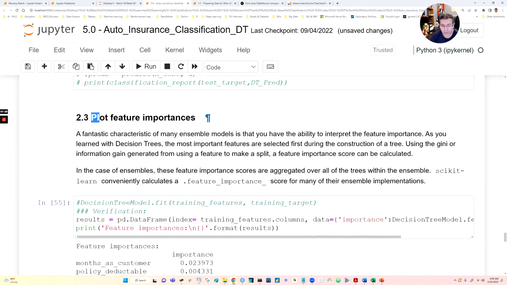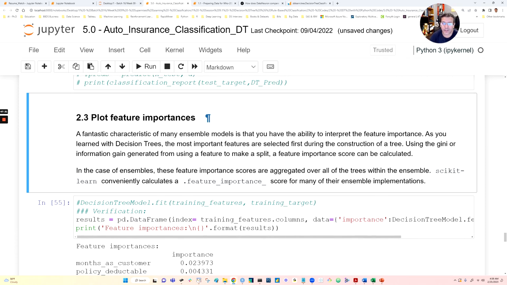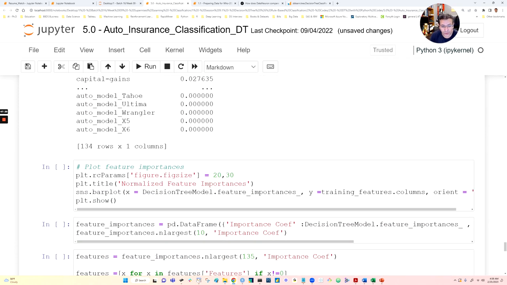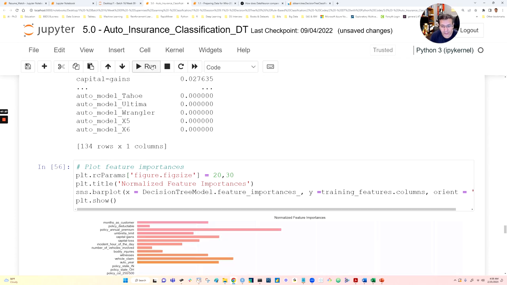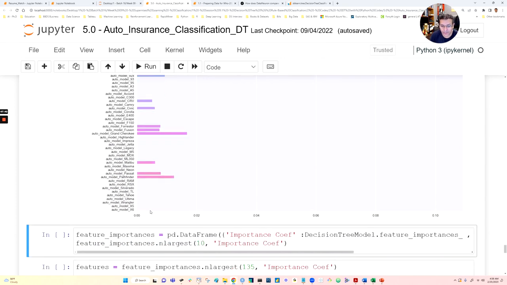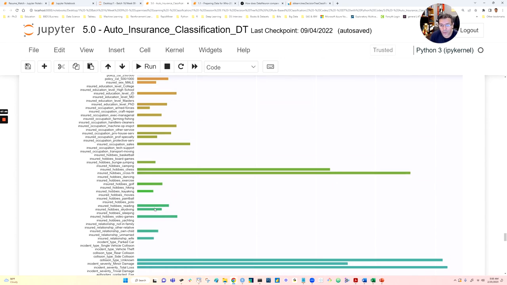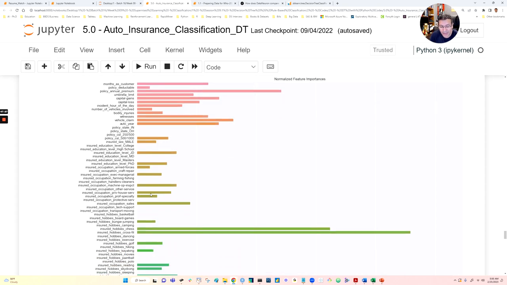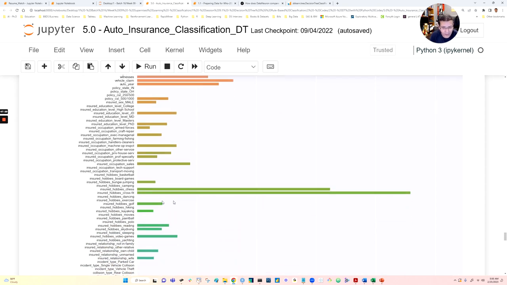Yeah, we are going to plot feature importance, a parameter that comes with the decision tree. Now we are going to see the features that were used to build the model. We have 135 features, but the decision tree did not use everything. Yes, it's overfitting. It's overfitted, yes. The prominent ones are the ones that were used.